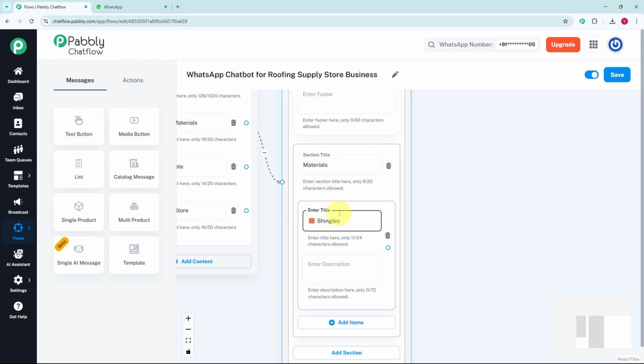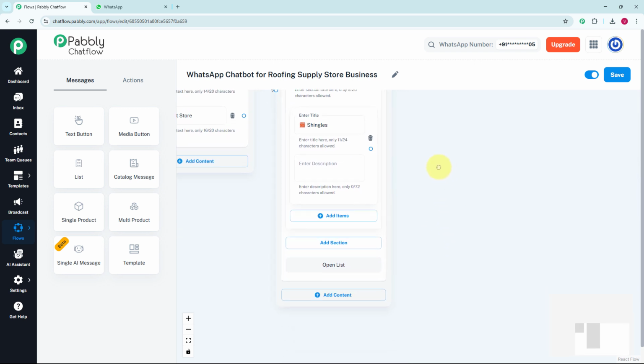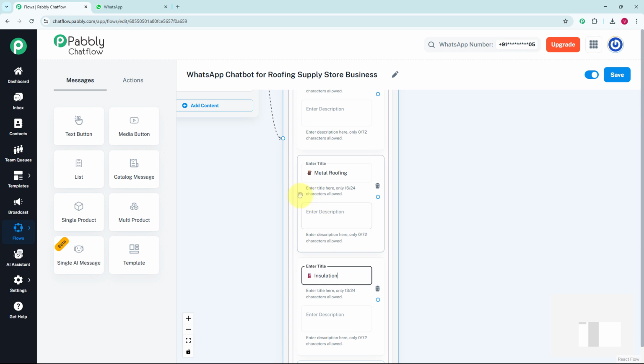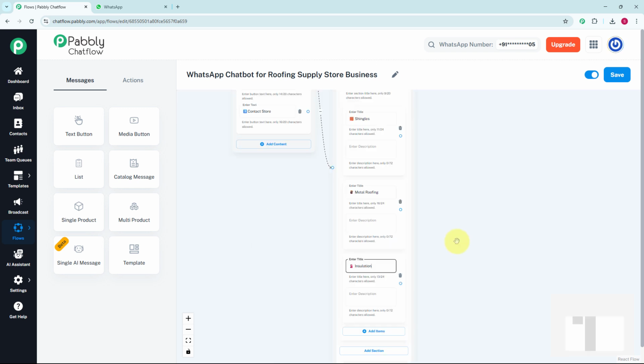Now I am going to add some more items likewise. So just click on add items and enter the title of your another items. Here you can see I have added two more materials to my list, that is metal roofing and insulation. Now you can add many more items likewise.